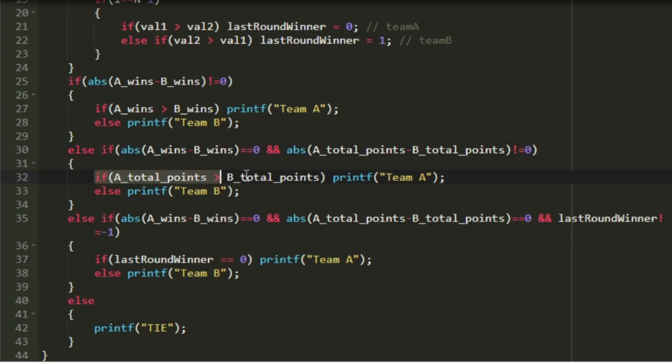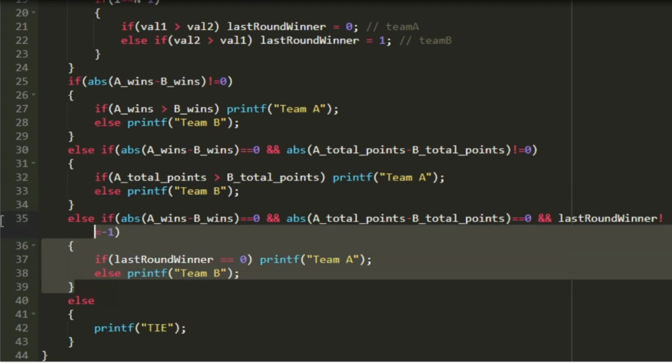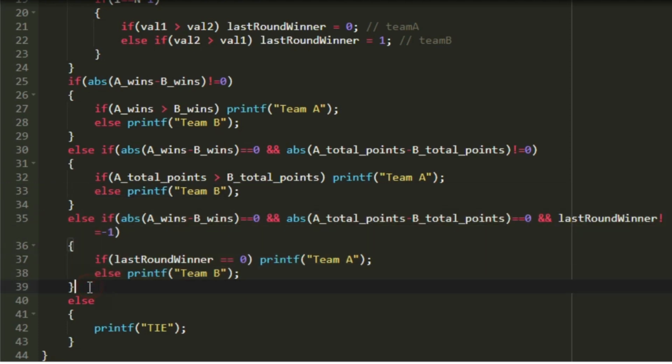So in this case we check the total points. If A total points is greater than B total points, we print A, else we print B. And then the third case is we have to check whether both have won the same number of matches and both have the same number of points. If this is the case, we have to check the last round winner.